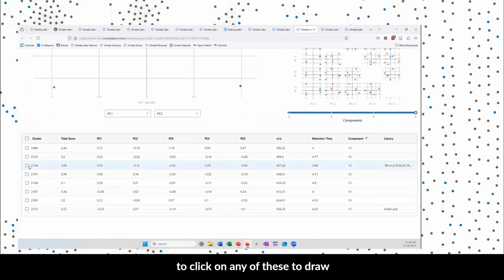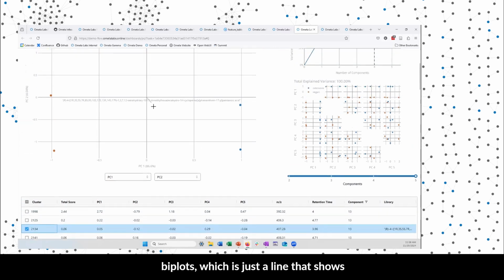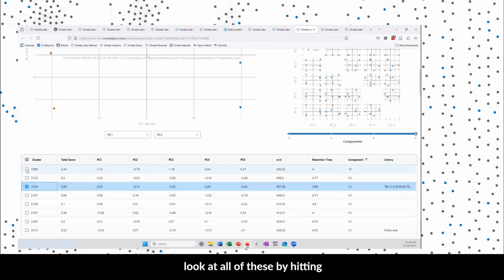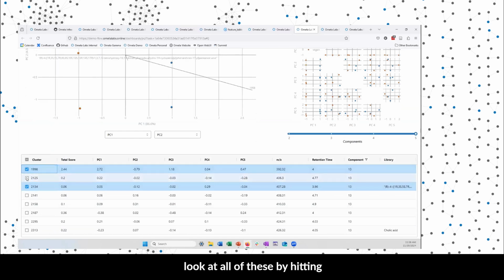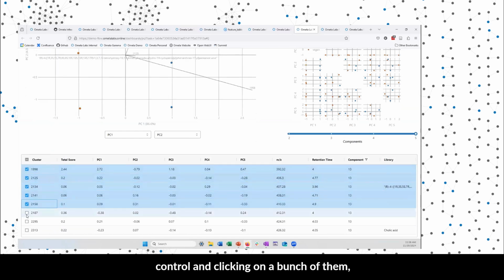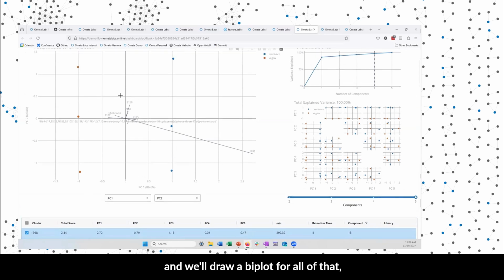And I'm going to click on any of these to draw a biplot, which is just a line that shows you which group that metabolite is most associated with. We can actually look at all of these by hitting Control and clicking on a bunch of them. And we'll draw a biplot for all of the metabolites in that particular subnetwork.